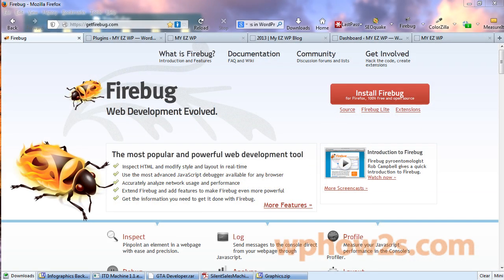Do you have a WordPress site and although you really like the theme, you would like to make some minor changes but don't quite know how? Well, stay tuned. It's easier than you think.